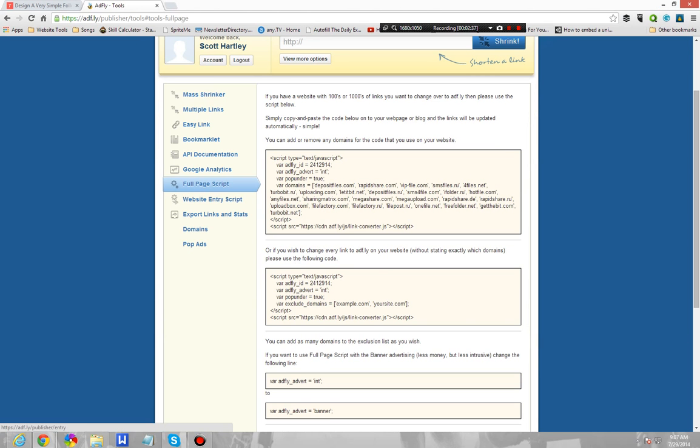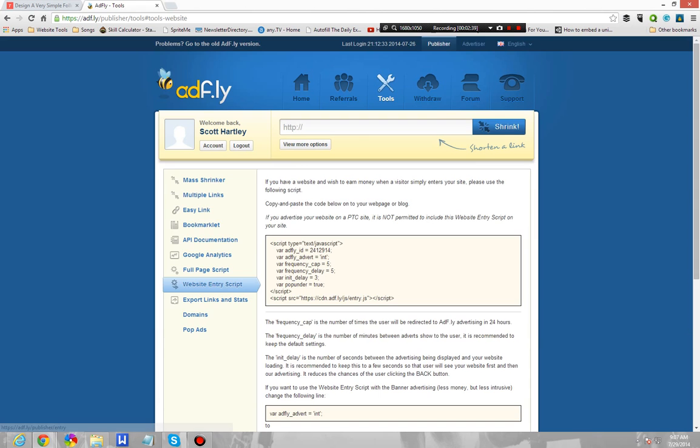A method that is a little less hated but still kind of annoying is a website entry script. The website entry script will basically just load an advertisement after you click on the website, after a delay. Let me break this down real quick so that you can do it. Your initial delay is how many seconds after the blog is loaded that the advertisement will appear. The initial delay can be reduced. This is 3 seconds, so after 3 seconds it will show the advertisement.